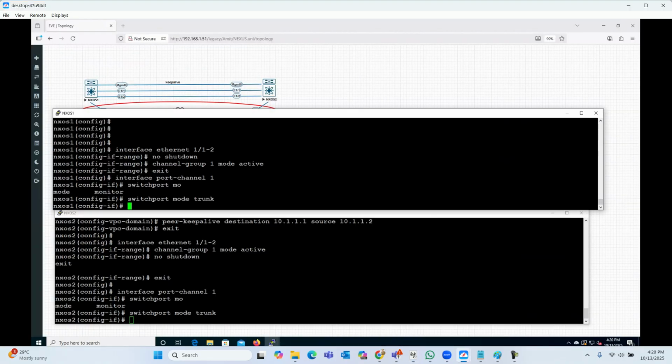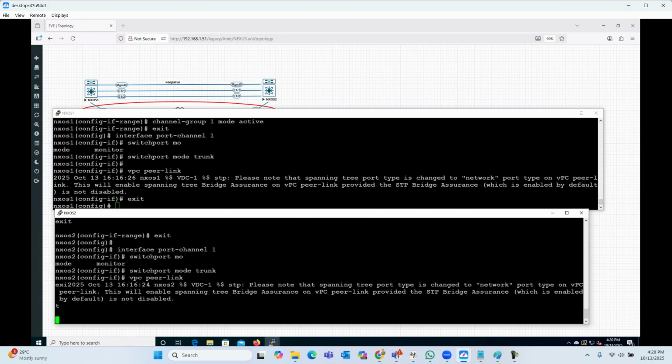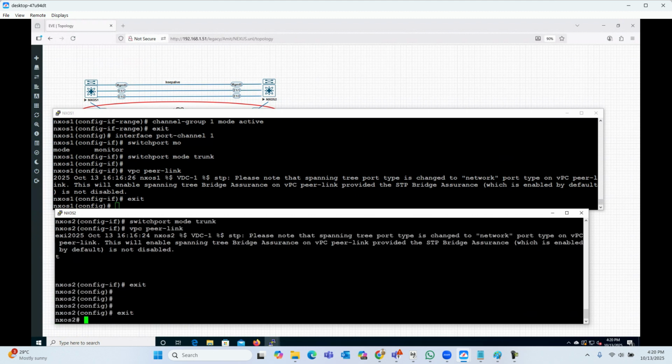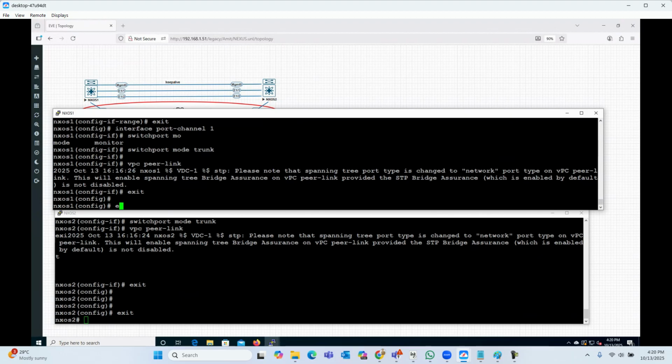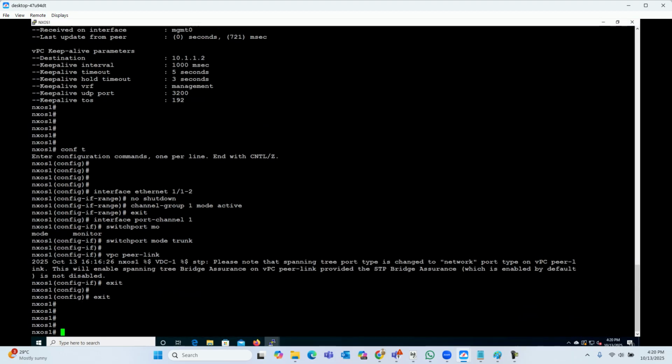So I'll go to Nexus 1 first. This port channel is here for the peer link. We're going to use this interface as the peer link. vpc peer-link. Exit. Now on NXOS 1 and NXOS 2, show vpc.